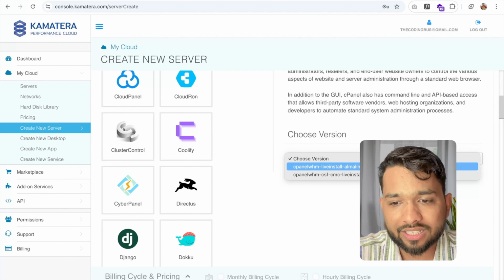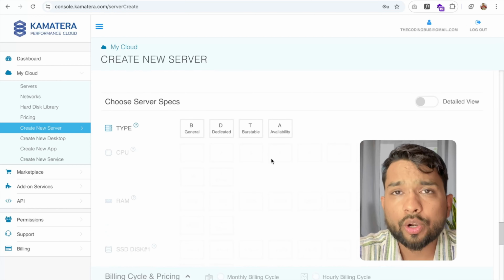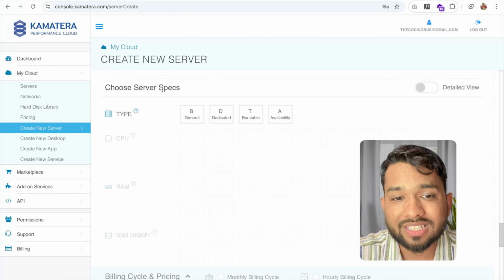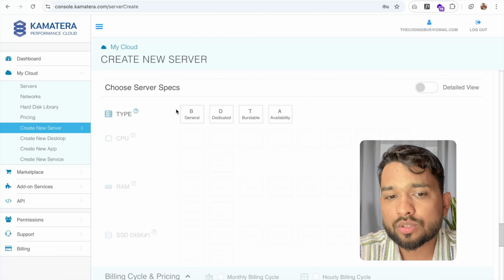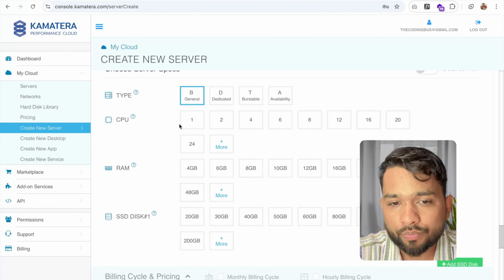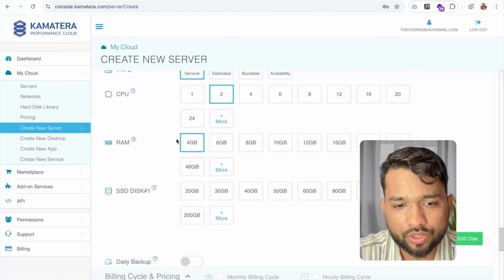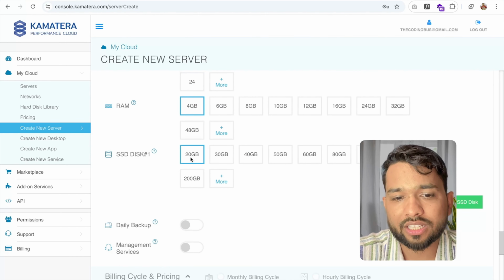I'm going to select this version and just scroll down. Here you will see the option of server type. I'm going to choose the general one, B1. And you can see the CPU. I'm going to select 2. RAM, I'm going to select 4 GB. And the SSD, I'm going to select 20 GB.